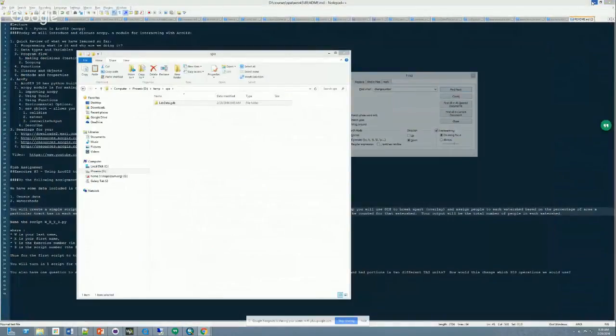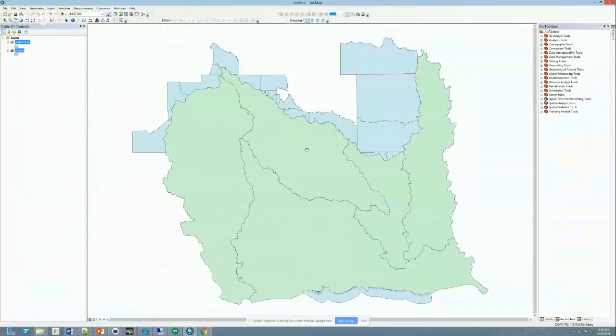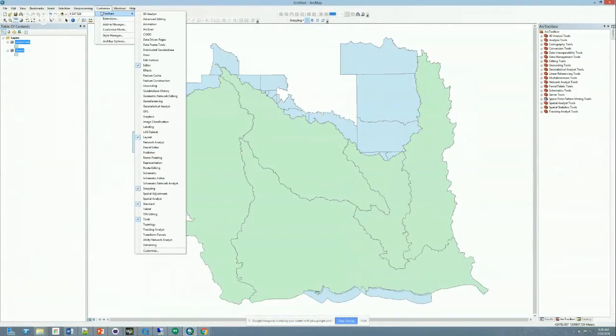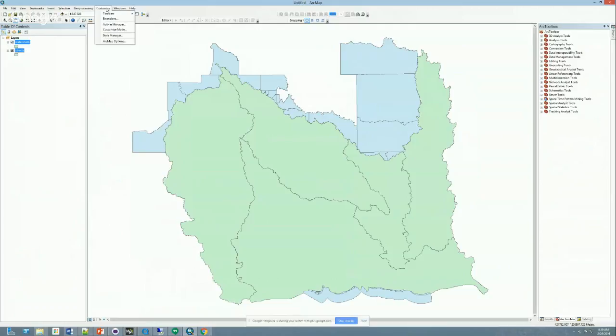Okay, let's talk about running Python and ArcGIS. One thing that you could do is, under, let's see, Windows. Where is that?